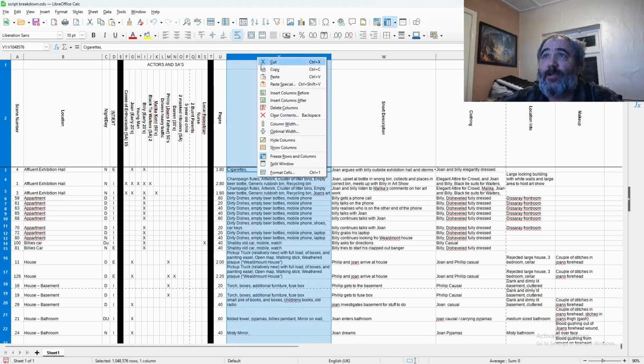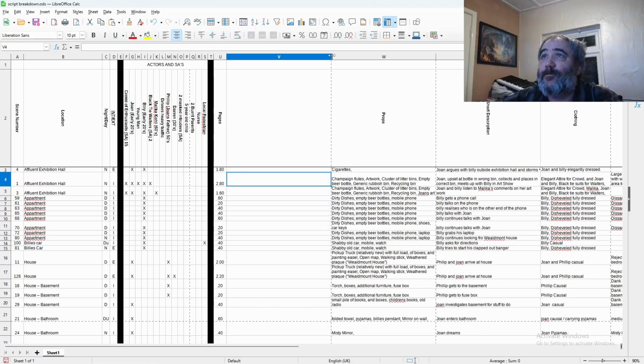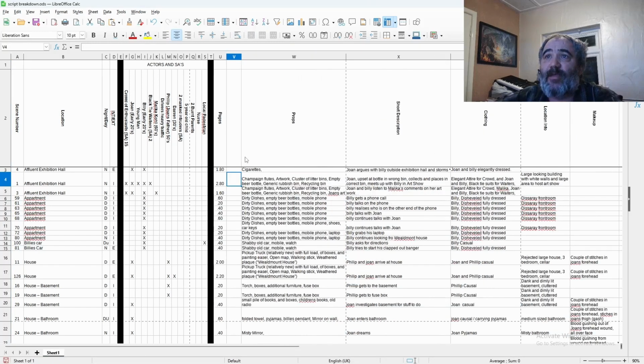based on what I've just explained. Now what I also want to do is insert a column here, because what we're going to need to do is work out the time frame for each scene for shooting.